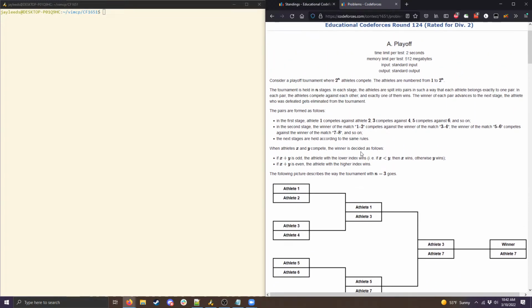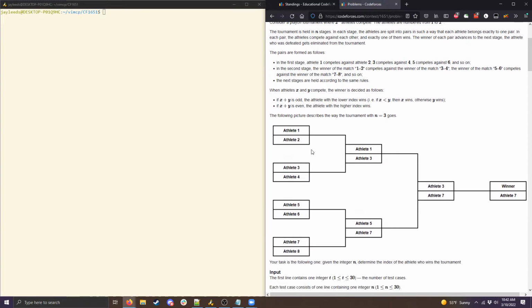Okay. Problem A, playoff. So we have a tournament where 2 to the power of n athletes are competing. The athletes are numbered from 1 to 2 to the n. And in each round, the athletes are paired up. And when athletes X and Y compete, if X plus Y is odd, then the athlete with the lower index wins. And if X plus Y is even, then the athlete with the higher index wins.